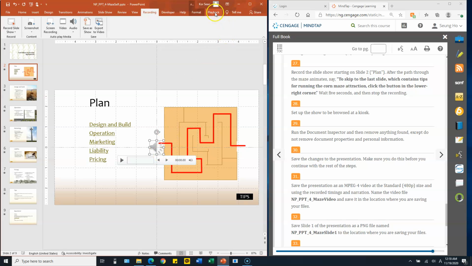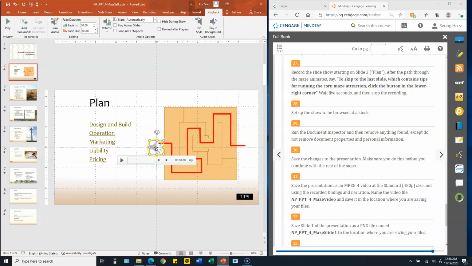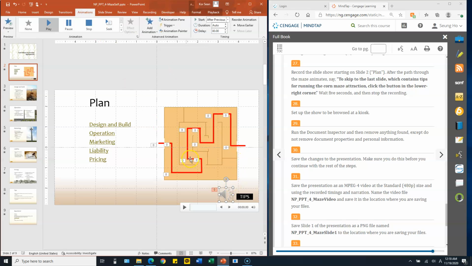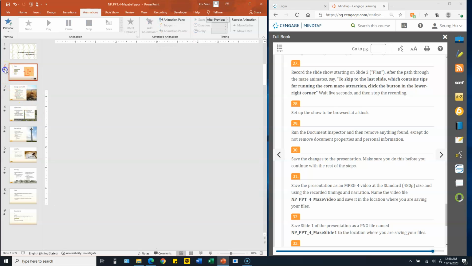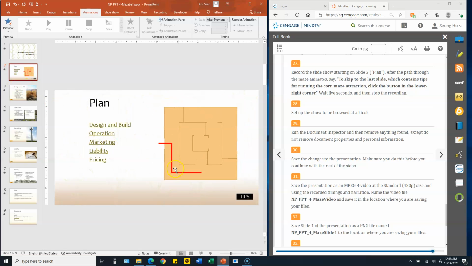Right, and then playback, click the playback. So this button should be moved to the right, somewhere like this. So this one should be hidden during the show, right? So make sure to check this one, and then click the animations tab. So this voice should play after previous, so after this one. So let's check the animation, click this animation. So once the maze path is completed, the voice starts.